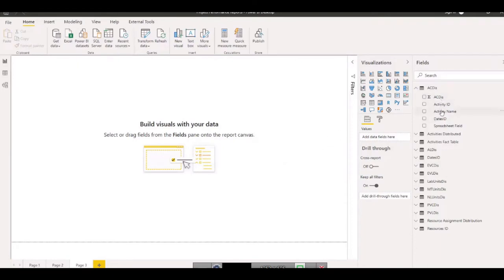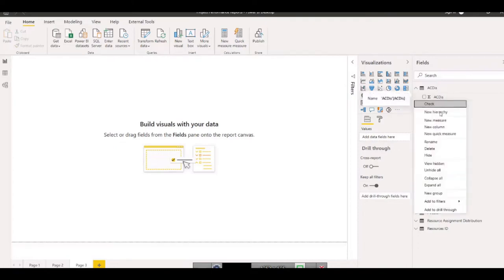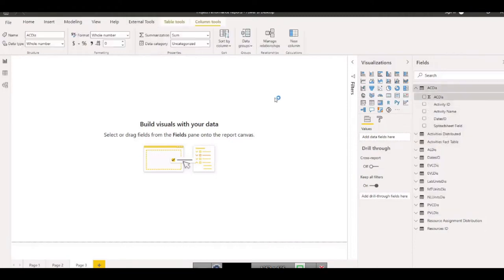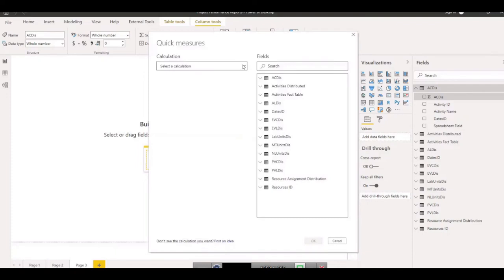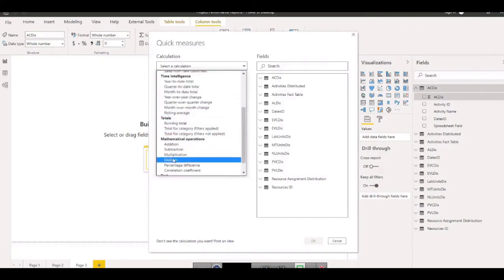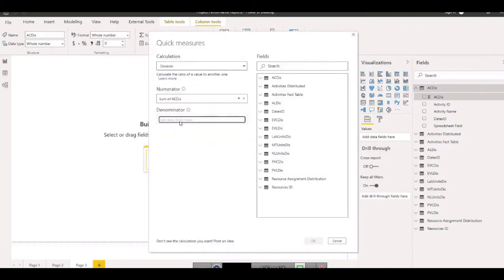So now I will make the percentage. How to make the percentage? You simply need to take the division of this with the budgeted total cost. You can use a quick measure as well and simply divide. I'm going to mostly use the quick measures. So, the division of sum of actual cost with the budgeted total cost. So how to bring budgeted total cost into this table?